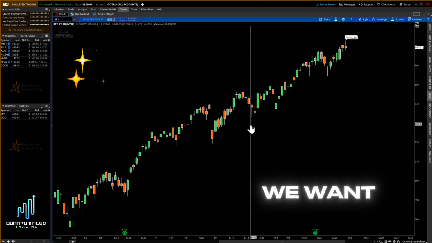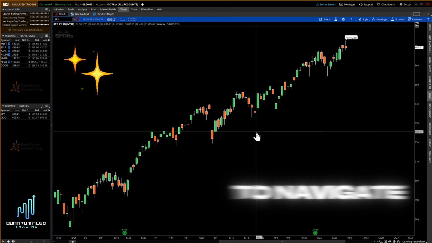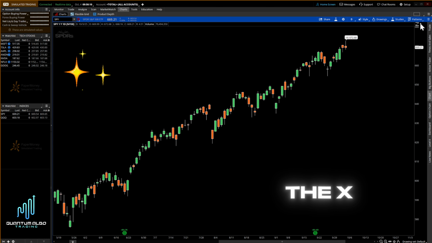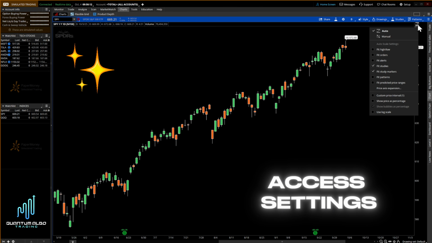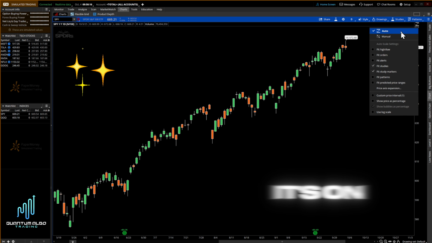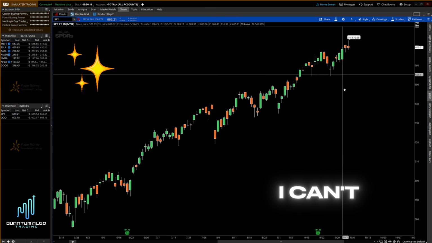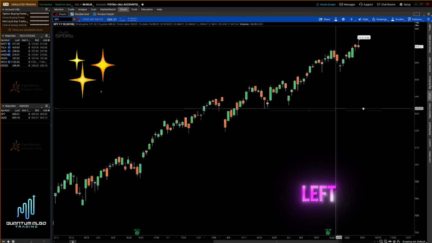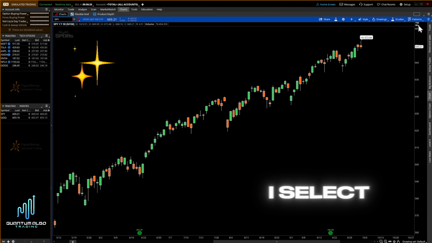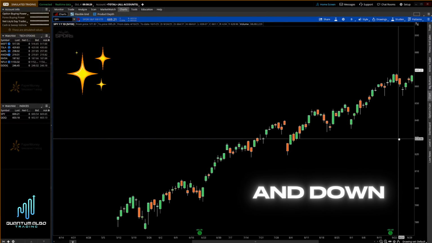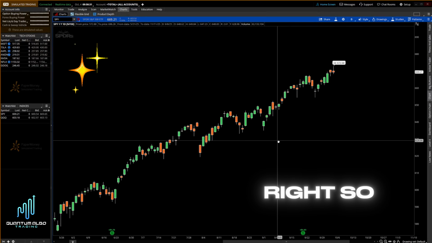However, if we want to navigate up or down, we have to go back to the X and Y axis settings and select manual. Notice how right now it's on auto, so I can't move up or down. I can only move left and right. But if I select manual, now I can move up and down, left and right.